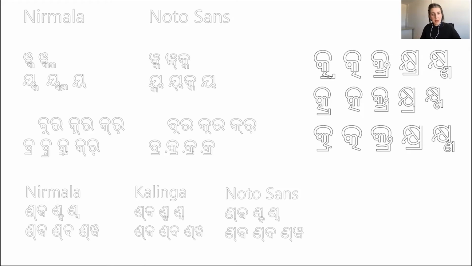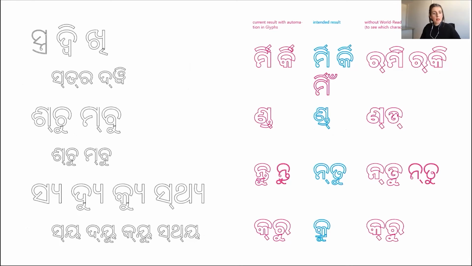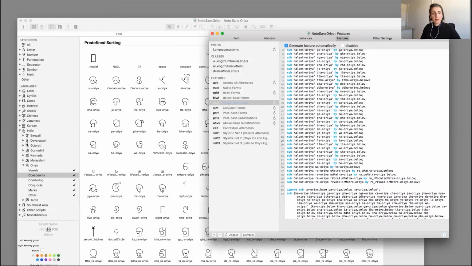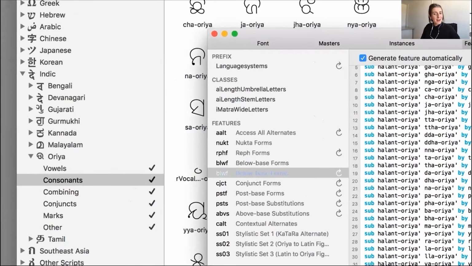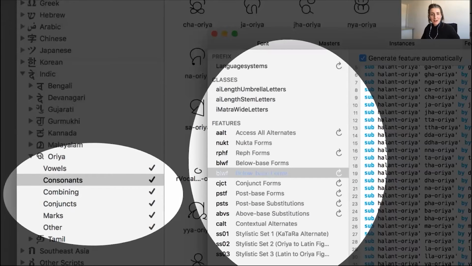And I was still comparing the results I was getting with Noto, with Nirmala and Kalinga. So Kalinga is again the Microsoft font, which is very solid. So again, some test sheets from InDesign. So yeah, if you'd like to start your Odia font, you're more than welcome to do so. You can definitely use Glyphs, and you will see that now a lot of the features are being automated.